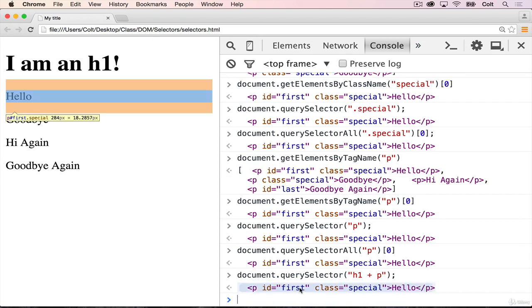There are plenty of other ways that we could do it as well. We could do first-of-type paragraph. We can get pretty creative, but there's no reason to do that if we can just get it with an ID or a class name or tag name.